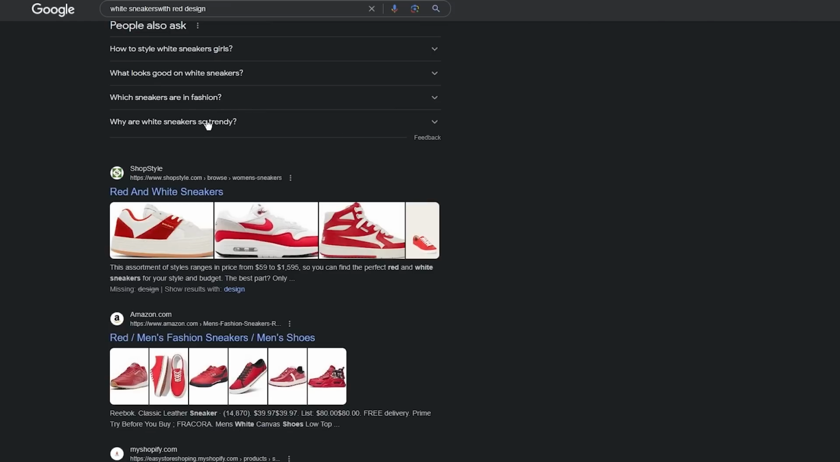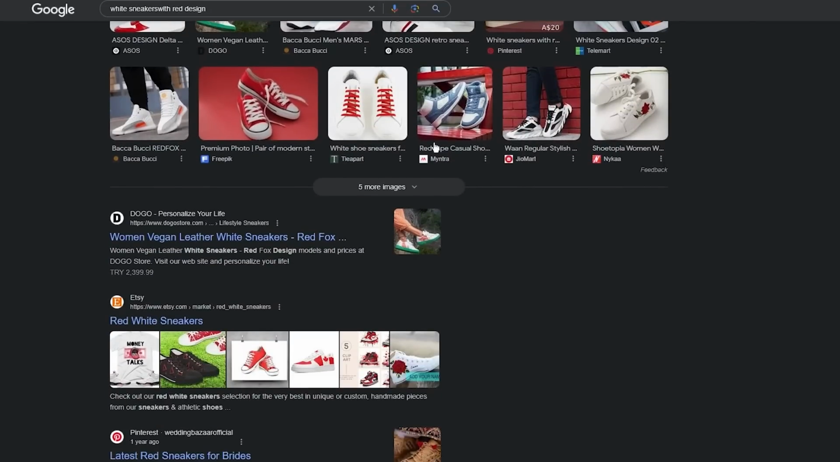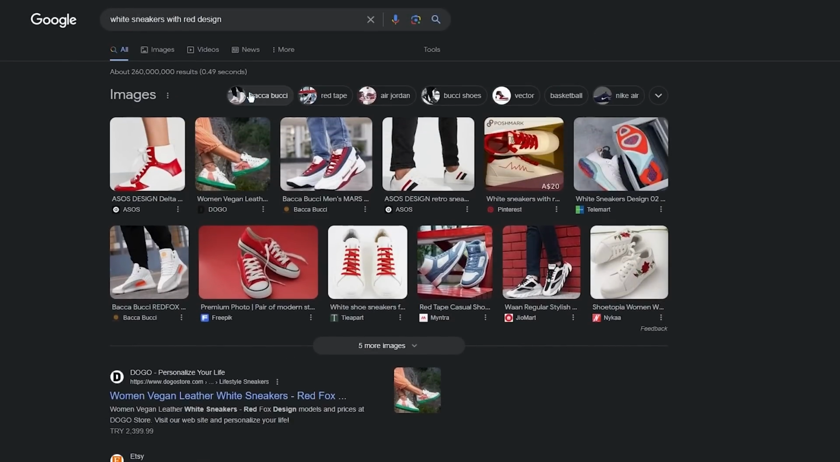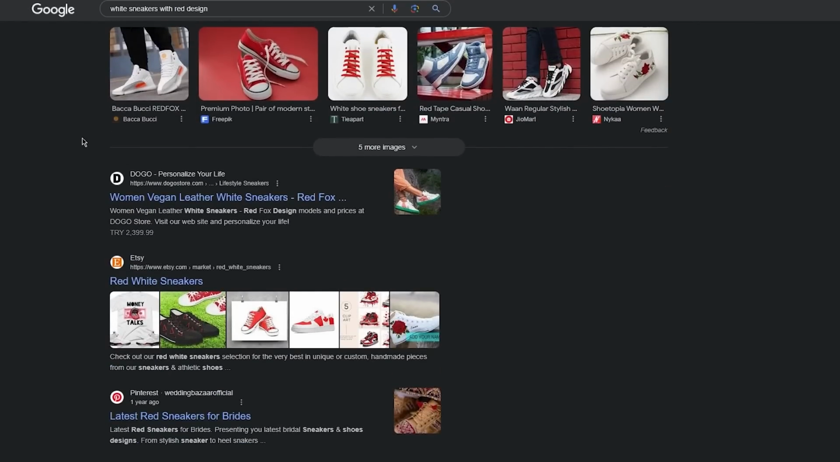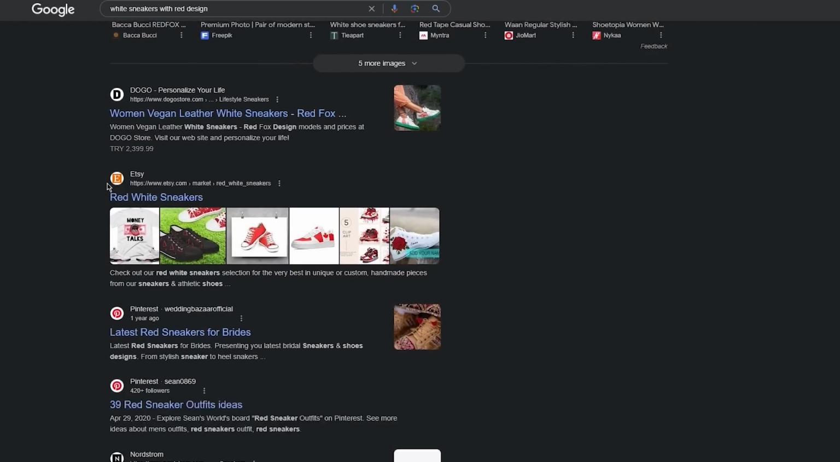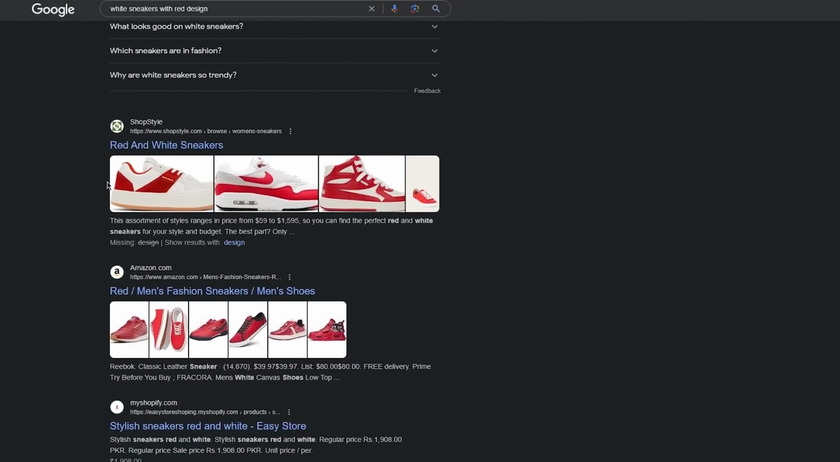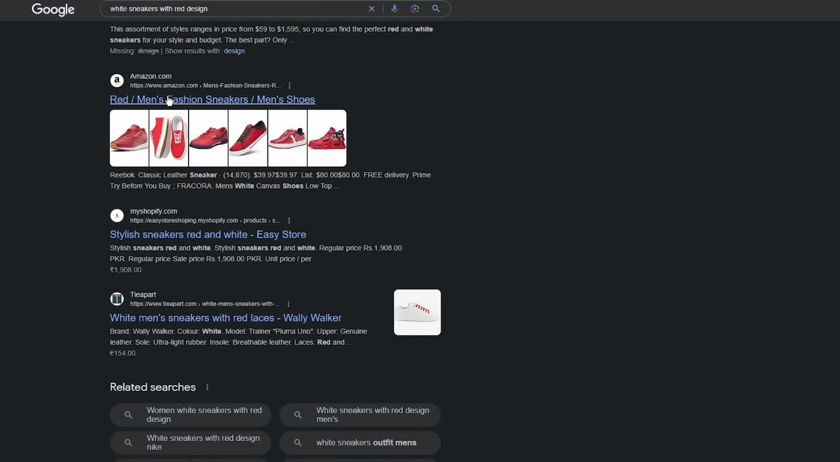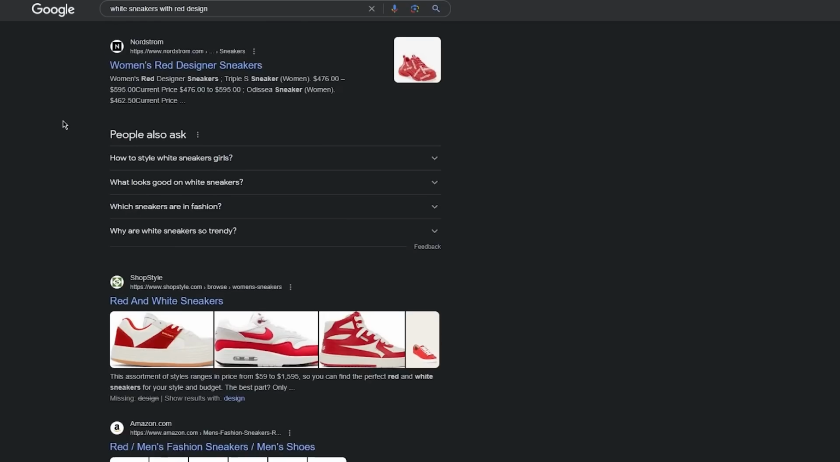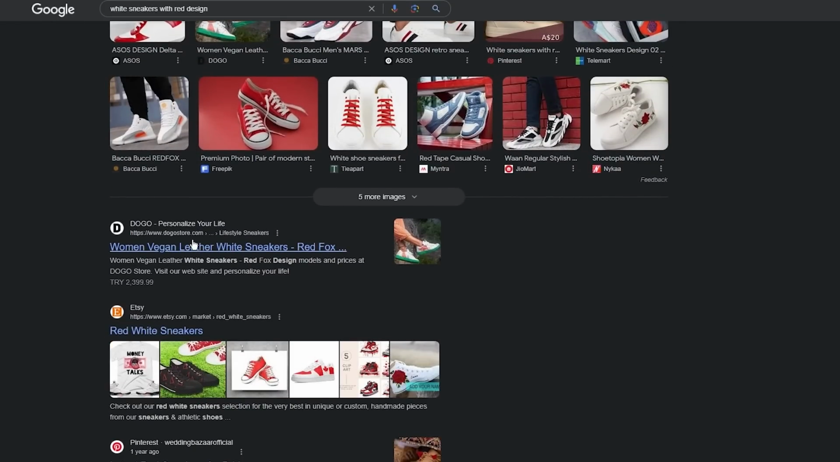Now, whichever person has used the best keyword related to me, so I wrote white sneakers with red design. Now, whichever website has the best keyword to use or the closest keyword to use to me, they will appear on top. So as you can see, normally for these things, Amazon appears on top for red sneakers and all. But we have a website called Dogo, a store called Dogo, that appeared on top.